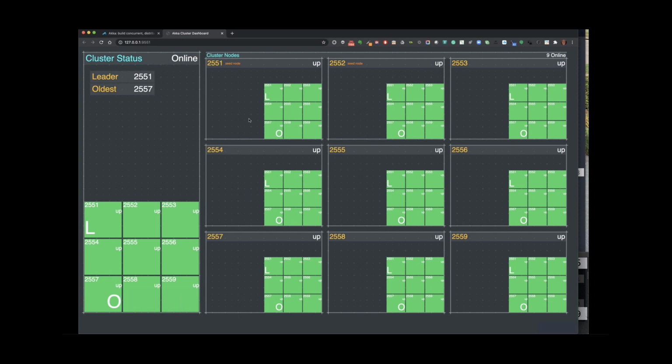If I stopped, say, the first 3 nodes, 1, 2, and 3, so both seed nodes are down, and then I try and restart node 3, the other 6 are still running, but if I try and start node 3 when 2551 and 2552 are down, that node's not going to be able to join the cluster. Do you want to give that a shot right now?